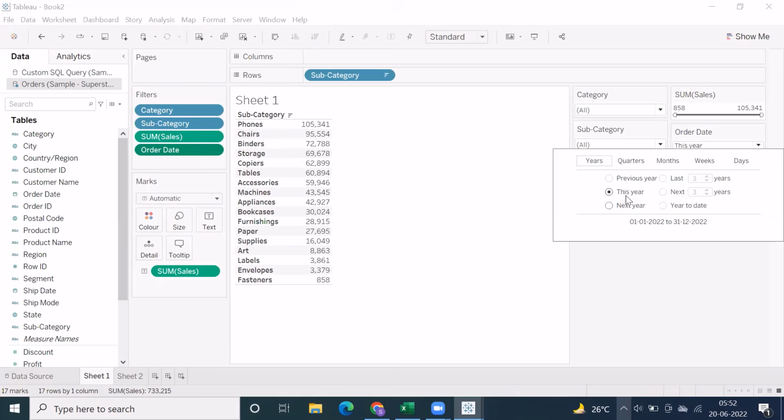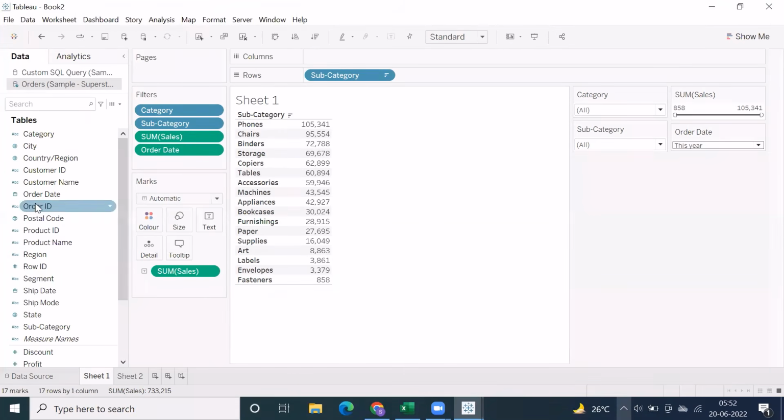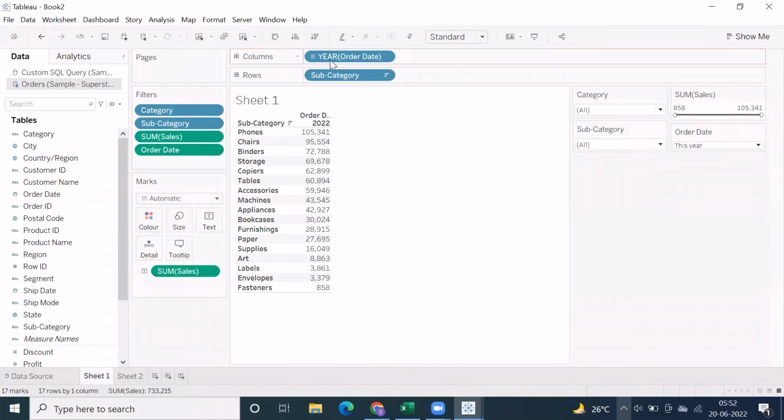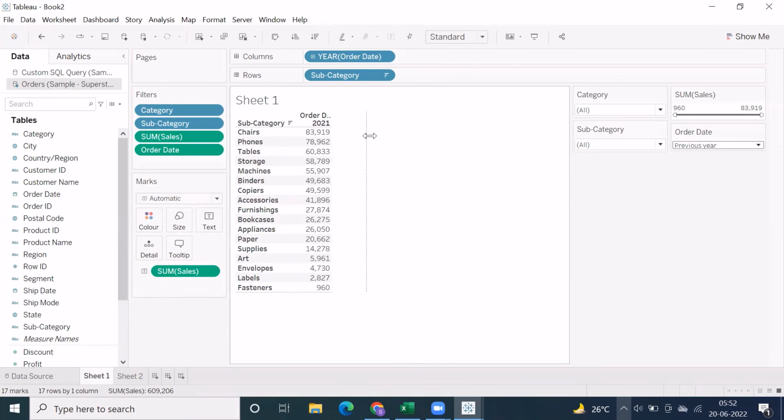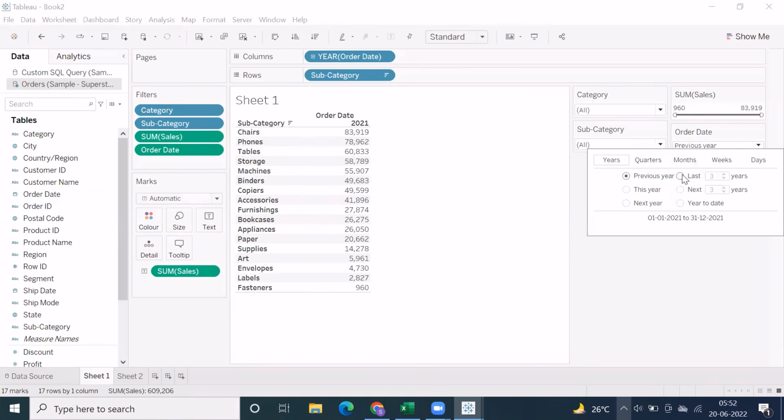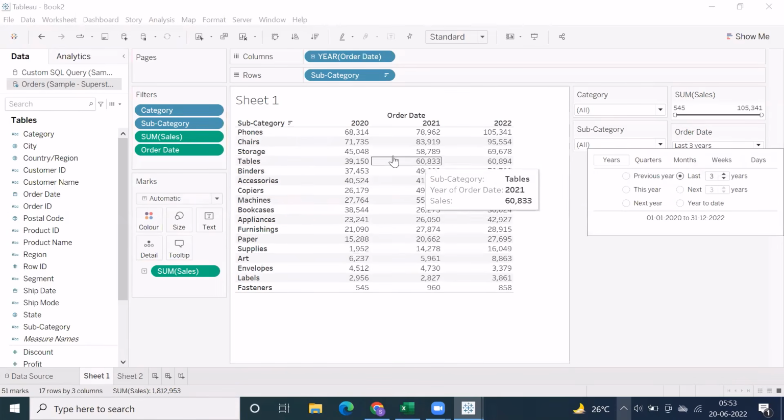Let's say year level, I want to see current year sales or previous year. Let's drag and drop order date into columns. We'll get all the years. Here you have this year, you're getting 2022. When you select previous year, you can see 2021. Let's say I want to see the last 3 years of sales. Now I can go for last 3 years. We can increase this number.